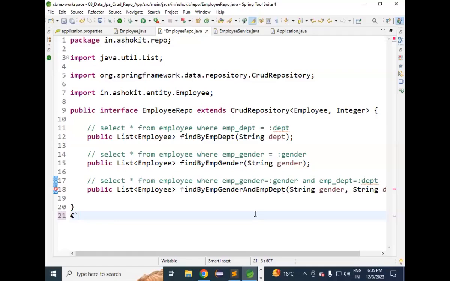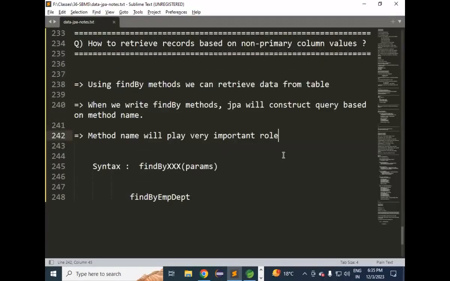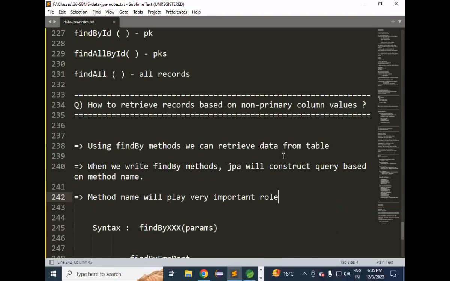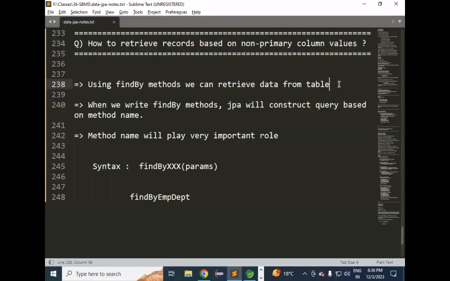Fine guys, we are trying to understand what a find by method is and how to write find by methods. So what is the speciality of the find by methods in Data JPA? Without writing the query, we are able to perform operations with the database. So using find by methods, we can retrieve the data from the table. When we write the find by methods, JPA will construct a query based on the method name.